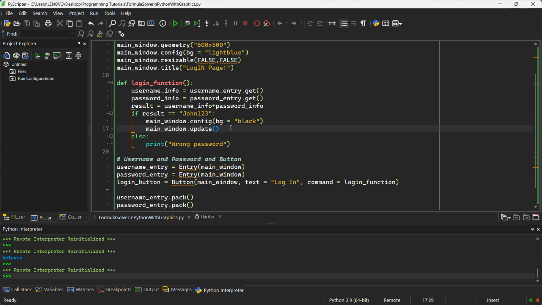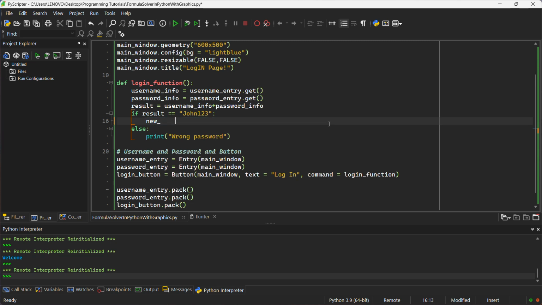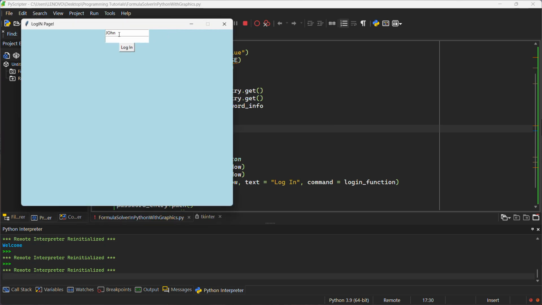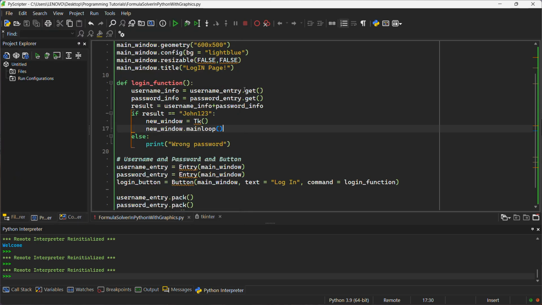But let's say I wanted to make a new window pop up if the password was correct. So what I'm going to do is say new window to be equal to tk, just like that. And I'll run a main loop for new window and say new window dot main loop, just like that. So if the password is correct, a new window should open up. So I'm going to run the code and I'll type in the login details, John, right here. And right here, I will type 123, log in, and there you can see the new window popping up right here. So I'm going to close these two windows just like that.